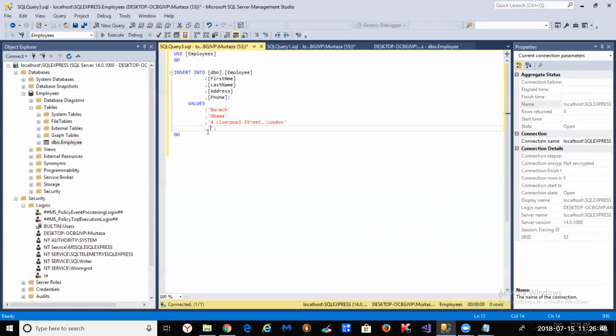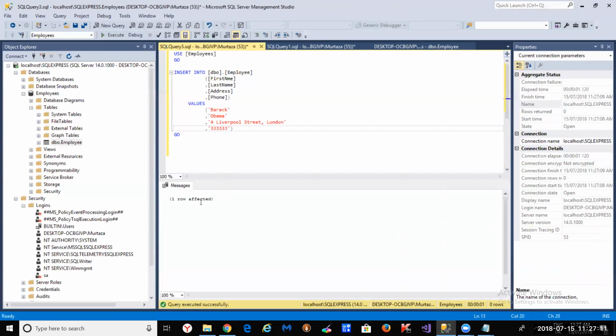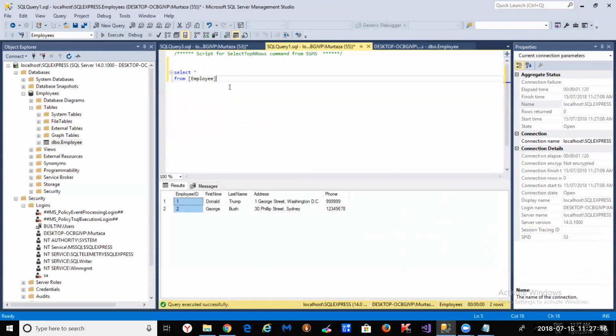But anyway, so yes, we put in the phone number here. We'll just put the 3333333, right? And if we execute this, Barack Obama, one row affected, okay. So if we select the employee table here, I'll just go to the upper window that we have, execute. So we have Barack Obama here.